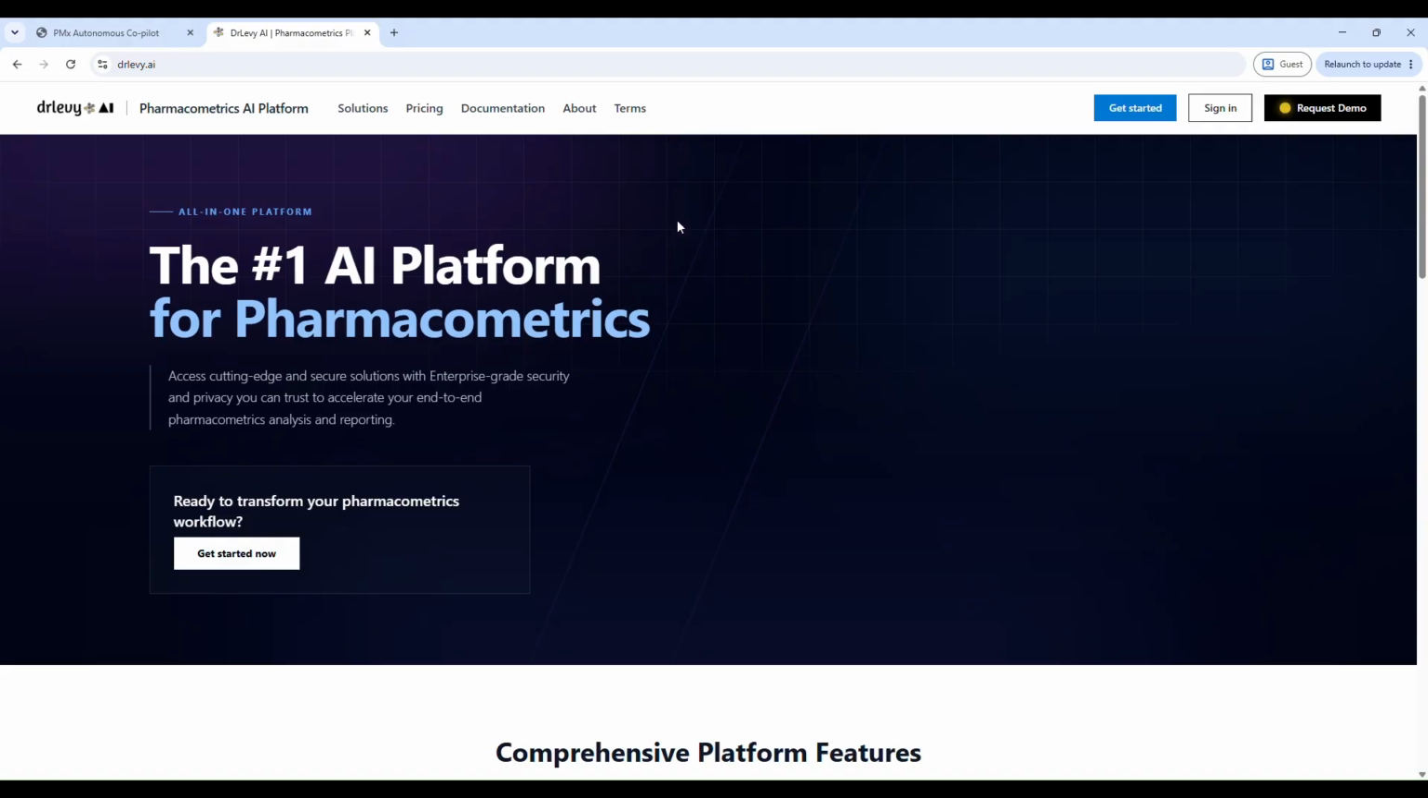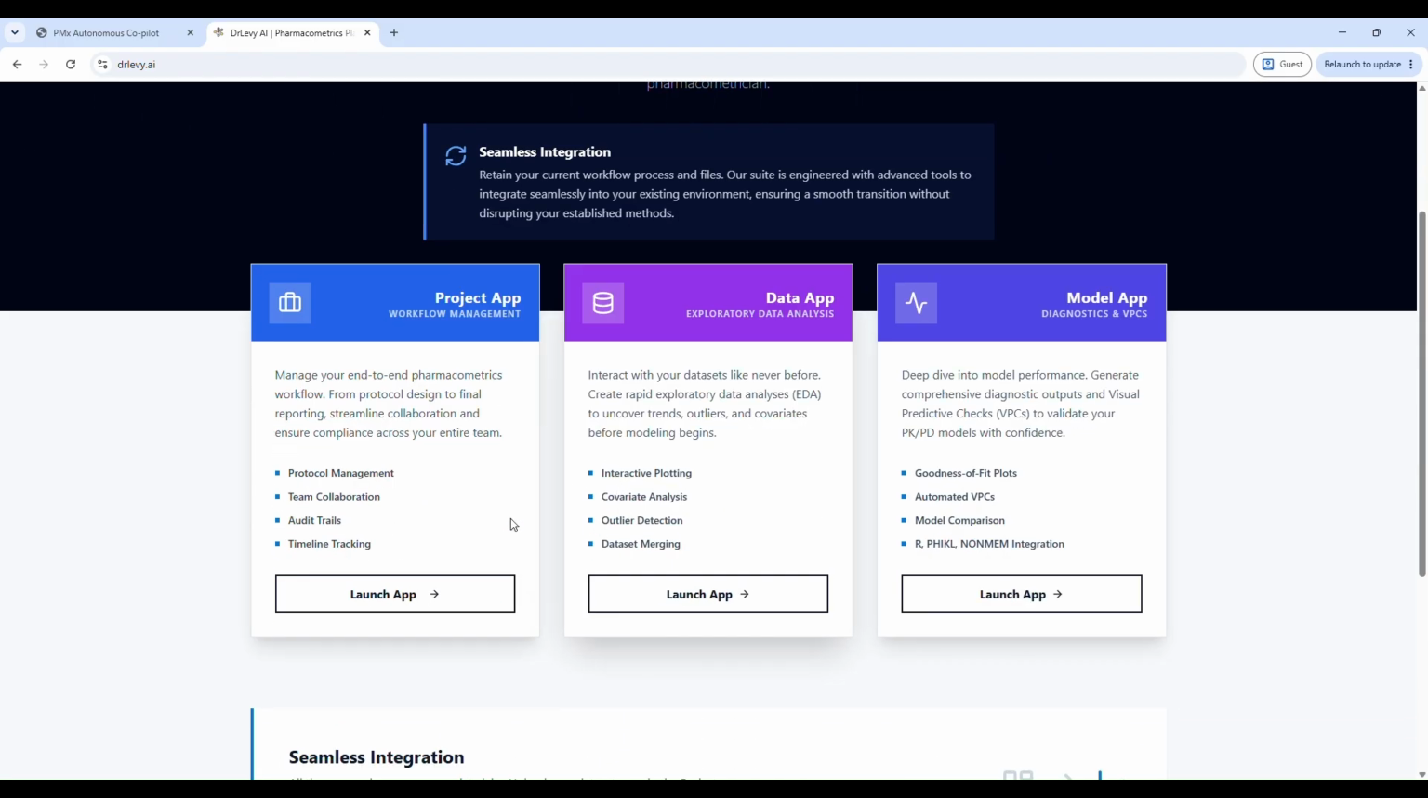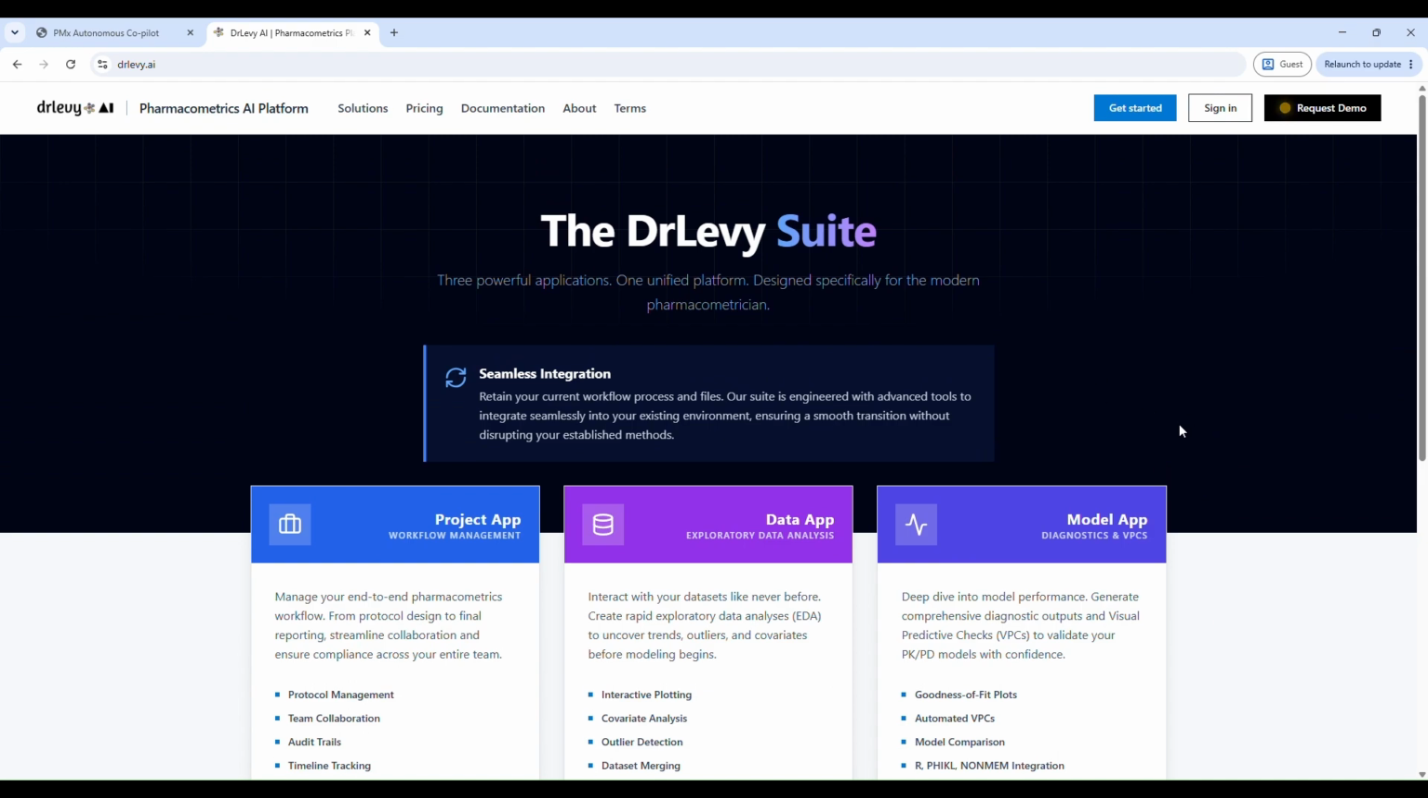At the DrLevy homepage, you can get started with the apps that we have. But before I do that, let me quickly show you the solutions. So we have the project app. We do have the model app, as I mentioned, and the model app. In addition to that, we have the vibe coding app as well that can really let you do everything with AI, and not have to step in if you don't need to. But this sign-in could take you directly to our main app, which is the project app.